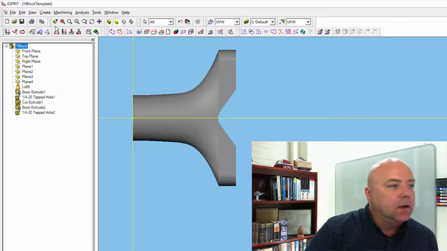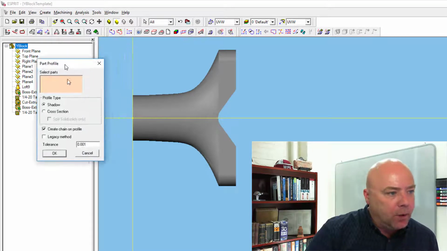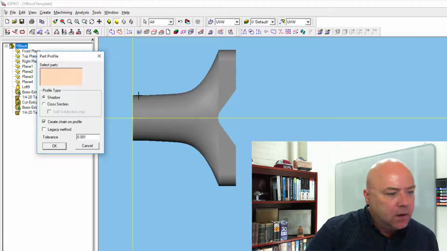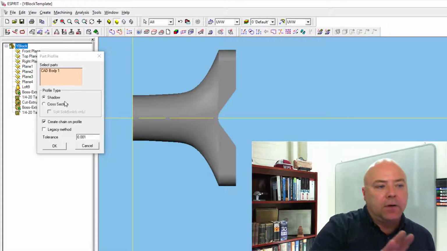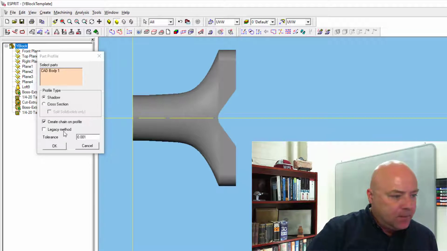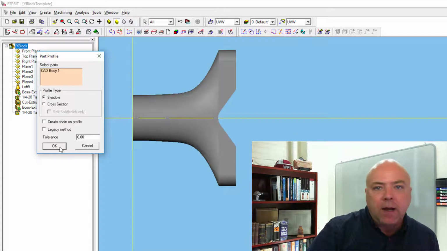We'll go to the Create Features toolbar. Go out here to the Profiles, Part Profile, and that will open up our Part Profile dialog box. It wants us to select the CAD body. We want to make a shadow of the CAD body. We want to project that onto the XYZ plane here. We're going to make sure legacy method is unchecked. We don't want to create a chain at this point. And just go ahead and click OK.